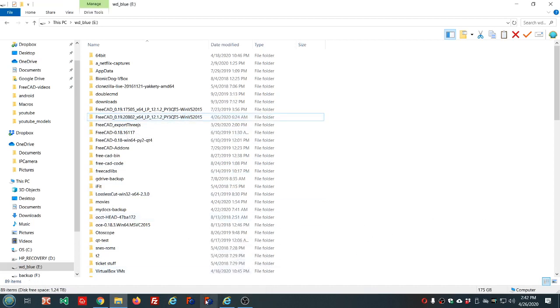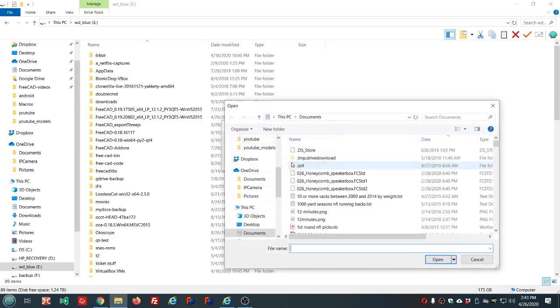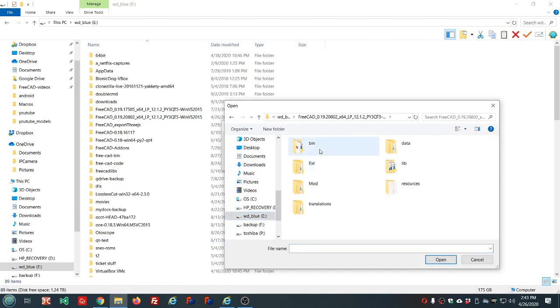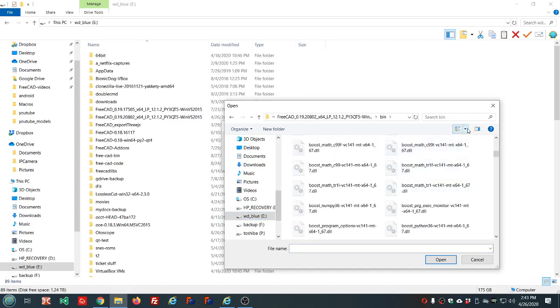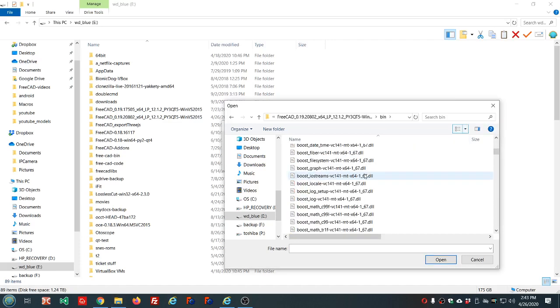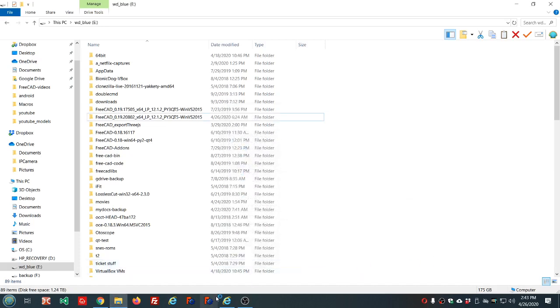So I'm going to click the shortcut, and it's going to tell me it can't find it anymore, but it's going to give me the option of browsing. So I'm going to tell it to browse, and I'll choose E, double click on that, double click on the bin folder. And I prefer details, file listing. And we'll go down to FreeCAD EXE. And so that's updating my shortcut.